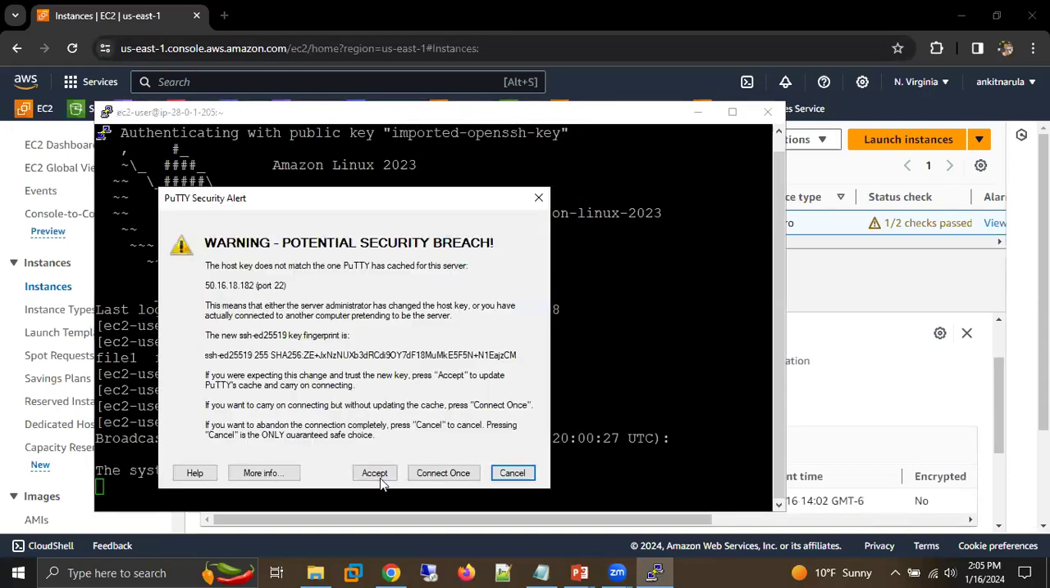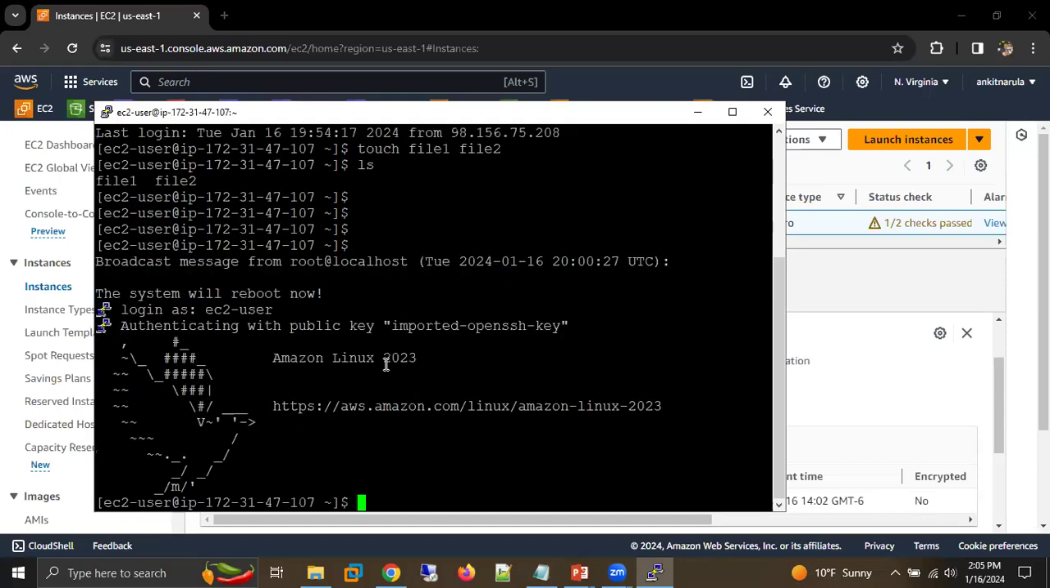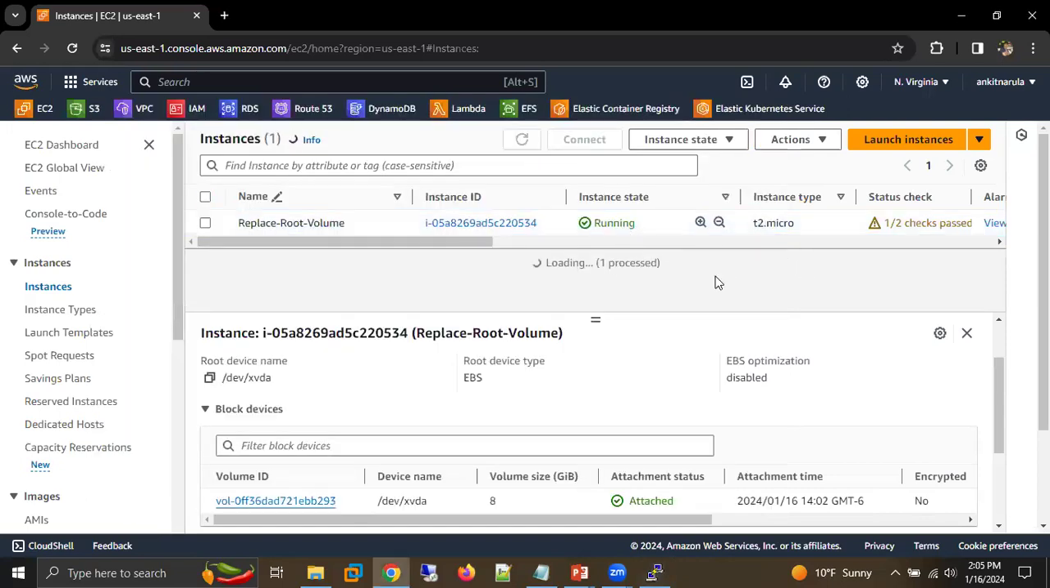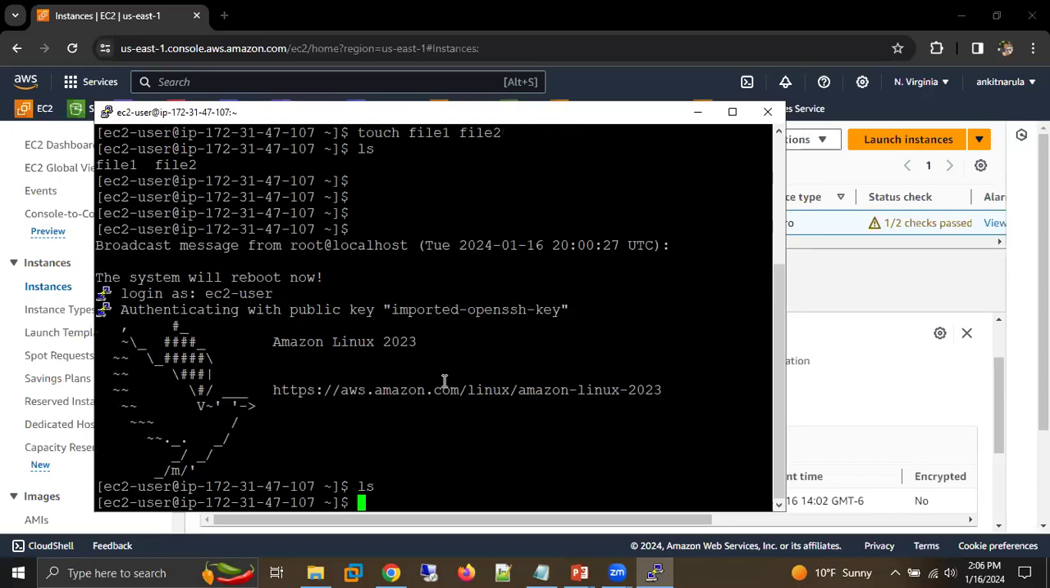Now I'm going to click on accept. Again, I restarted the session. Now I need to enter the username. Enter. You can see I'm able to connect. So you don't need to reboot this machine. The system is automatically rebooting our EC2 machine, and now we are able to connect. Now just type ls. You can see we are not able to see those files.